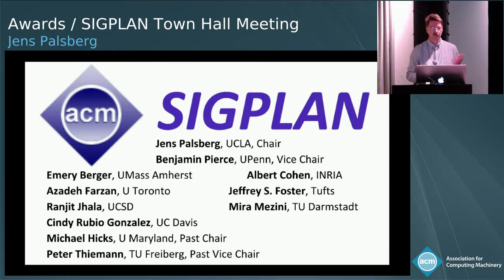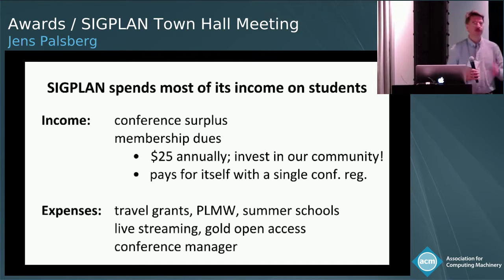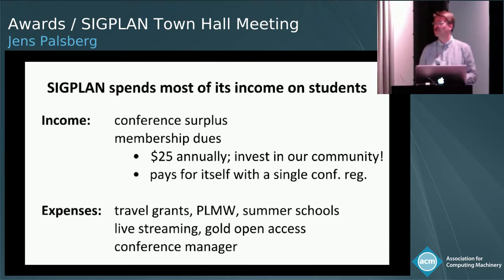I just want to go over three points. SIGPLAN actually spends a lot of its money on students. SIGPLAN gives out awards, as you saw, and we have some exciting new stuff going on. So we get income from conferences. Many of the SIGPLAN conferences give a surplus, partly because ACM requires the conference chair to be conservative with the money. And the surplus that often comes in, we spend a lot of it on students.